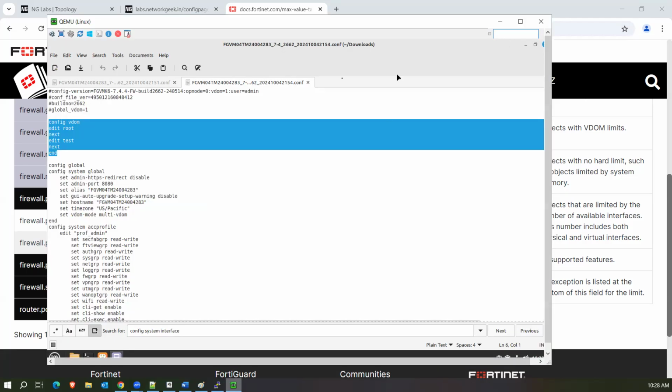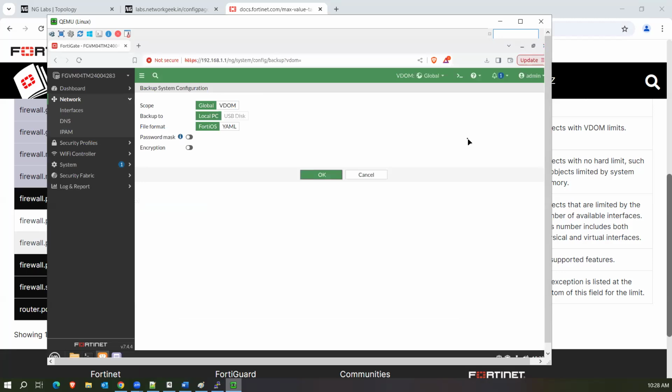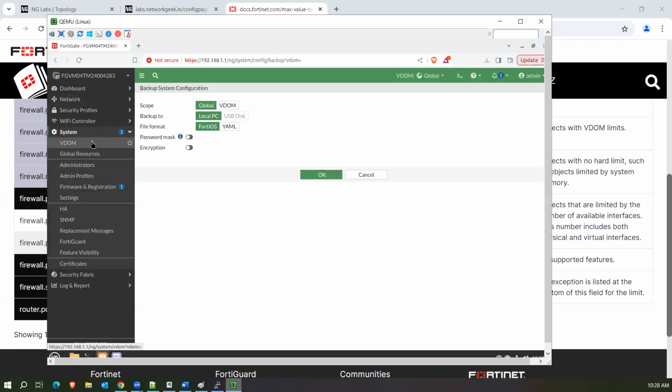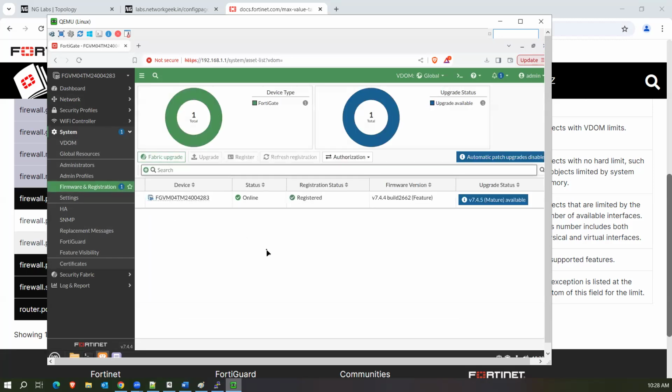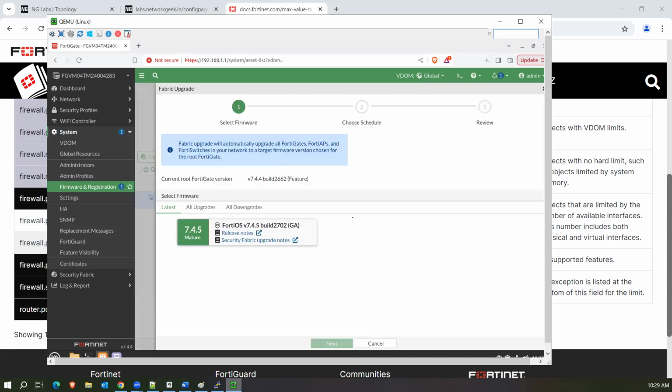This is clear. Now let's discuss how to upgrade your firewall. A firewall upgrade can be performed from System, Firmware and Registration. Under this option you have the option to upgrade. By default, if the FortiGate is connected to FortiGuard, then the firewall will be able to fetch the firmware versions which are available. So if there is a new firmware available, you will be able to see the information here. Fabric upgrade is an option which is available, and using this, you can upgrade all your devices in your fabric.